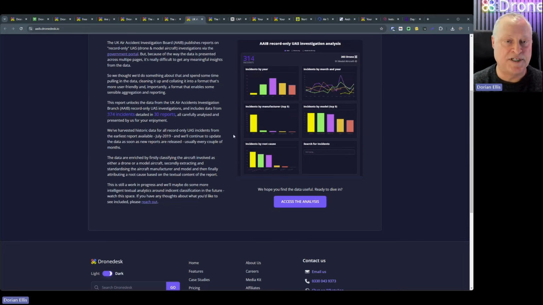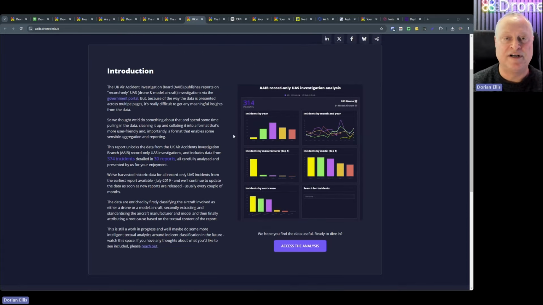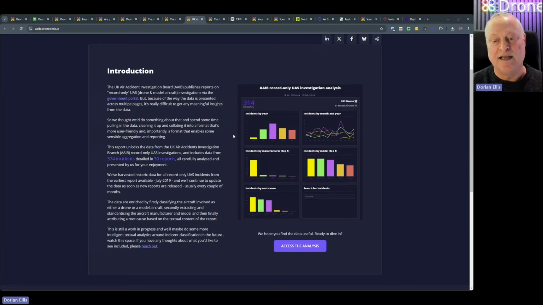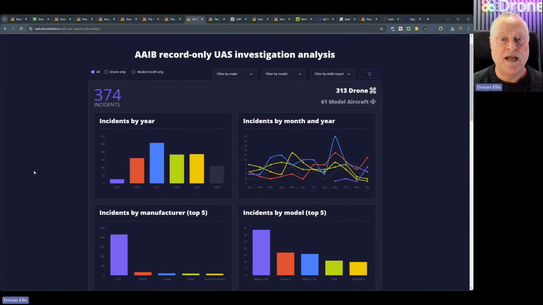It's just a plain website, not particularly user-friendly, and it's difficult to get a kind of helicopter view of what all of the reports mean in terms of volume and type of aircraft that were involved. So what we've done is every 2 months when that analysis comes out, we aggregate that, dump it in a database, and enable you to report on it from here. So we've got 374 incidents since November 2019.